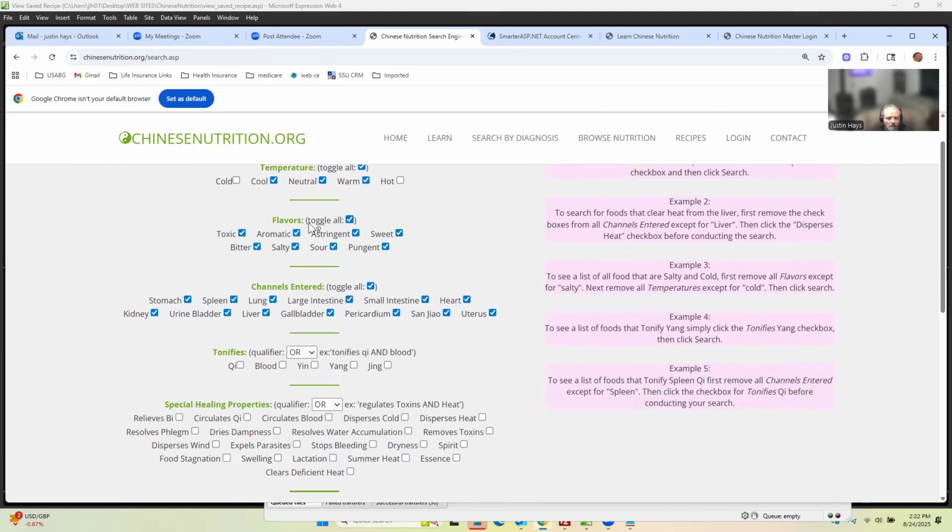And then looking next is going to be flavors. Let's say you want to avoid anything that's toxic, and maybe there's some blood deficiency, so you're trying to stay away from pungent foods, which would move blood and therefore exhaust blood. And then let's say that you're interested mostly in the spleen, stomach, small intestine, large intestine, and heart. And you're not really looking for foods that affect the other organs. And let's see that we want foods that tonify blood.